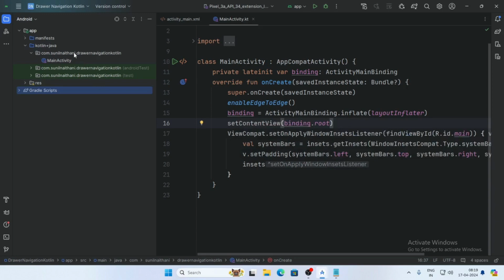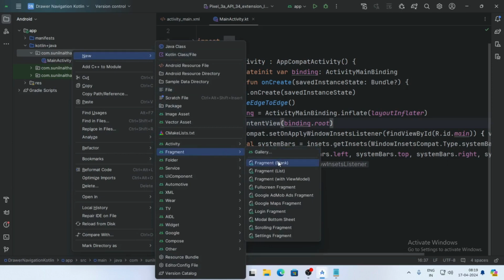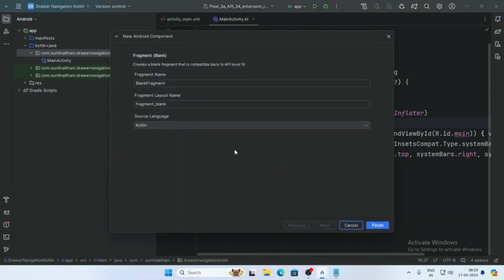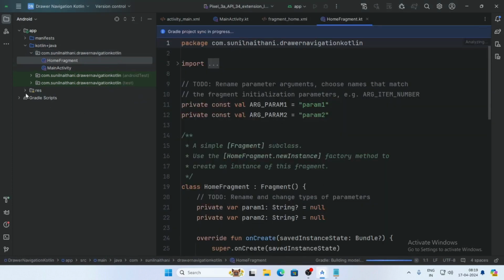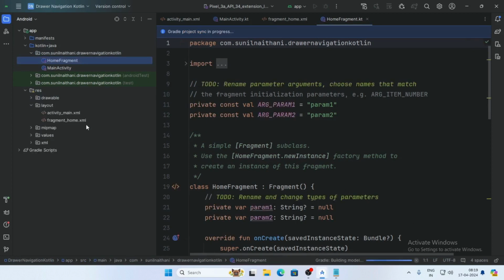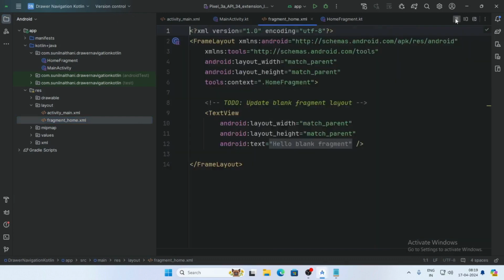Now create a fragment. Right click here and create fragment, fragment blank, and give the name here, home fragment, and click on finish. Now go to the layout and open the fragment home and change this frame layout to constraint layout.